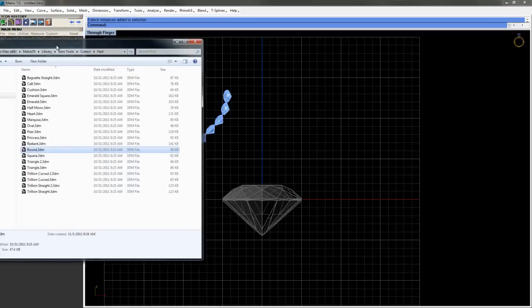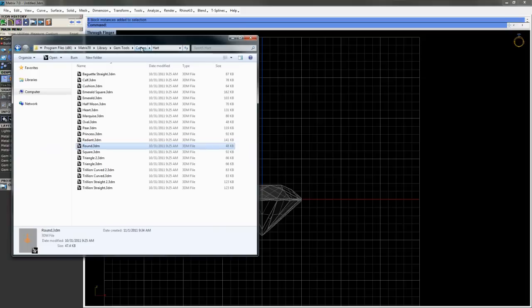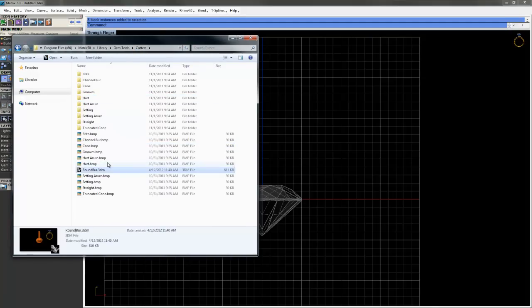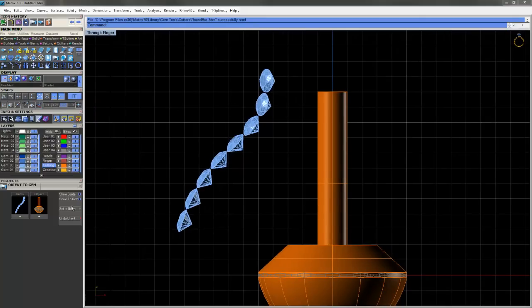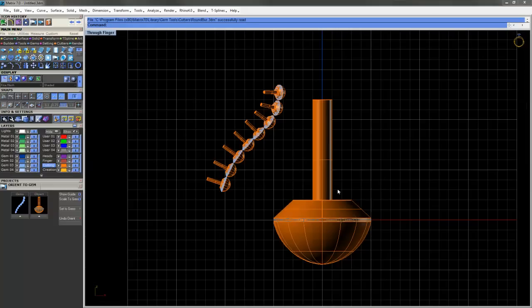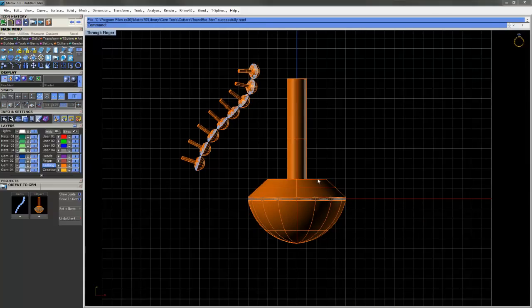Okay, so now if we go back to our cutters folder, here's our round burr. Now you can put this in some other folder. It does not have to be in here. This is just where I'd been working from. So we'll just drag and drop this and import it. And there's our cutter. You can see it lines up with our reference gem. So we'll put this in as the object. And when I hit set to gems, we get our round burr. With the scale to gem option, it will scale to different size gems. But that is an easy way to use your custom cutters.